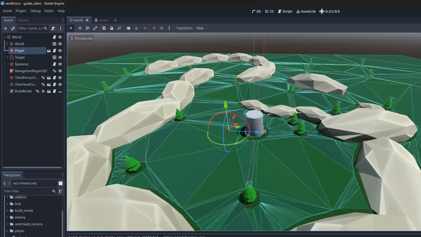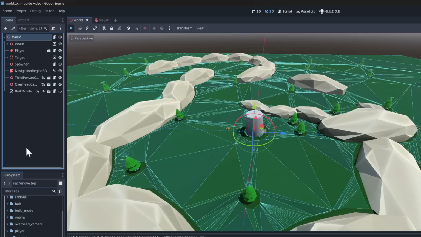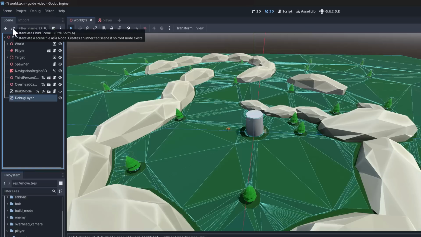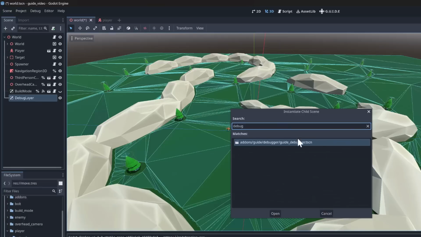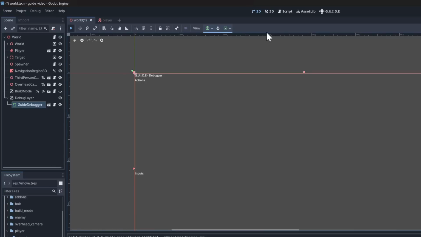So let's create a new canvas layer where we can put the debugger into. So Control A to add a node, canvas layer, and we name this debug layer. Now let's select a new node, and then we can press this little icon up here to add a scene into our canvas layer. And we search for debug, and there we have the G.U.I.D.E debugger TSCN. And now we can press open and add this to our scene.